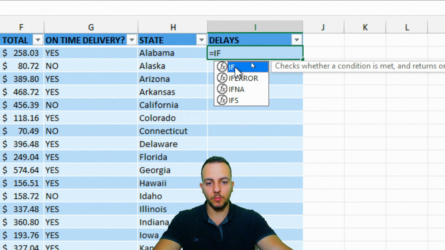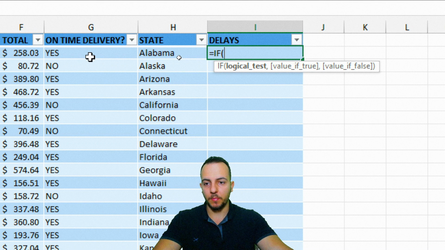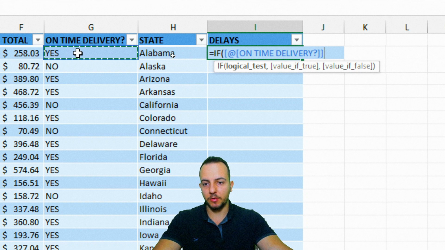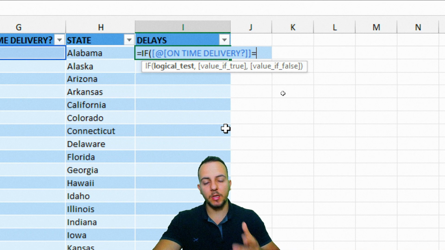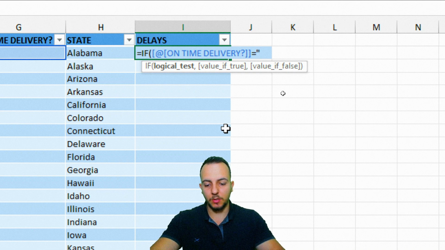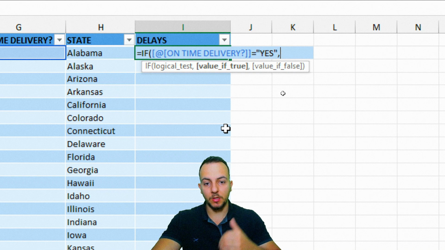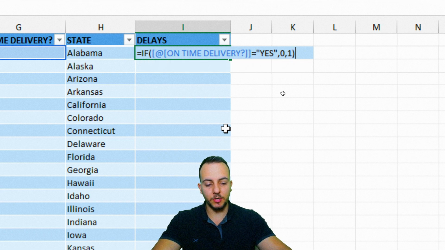Let me double click here. So if this value that I have here to the left, this is going to be my logical test. If this value right here is equal to yes, but to type it in here, I need to put the yes in between quotation marks. So if it's equal to yes, comma, type in 0. Else, comma, if not, type in 1. Close parentheses and then press enter.